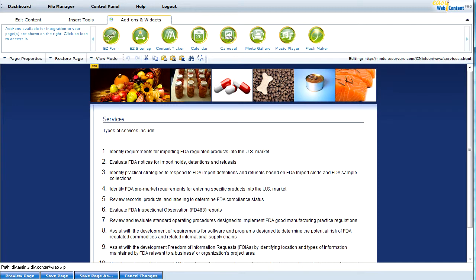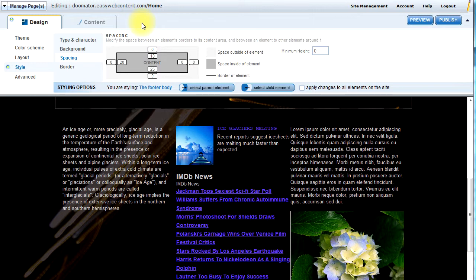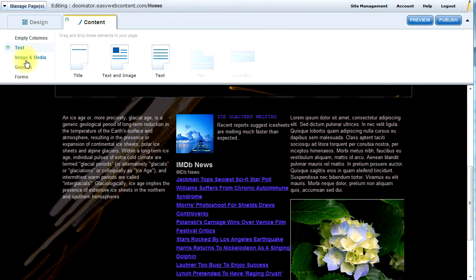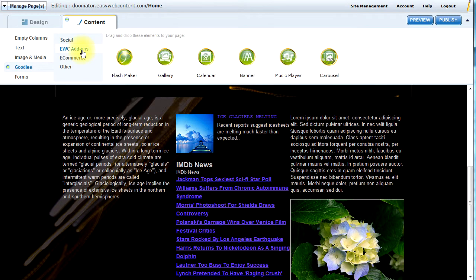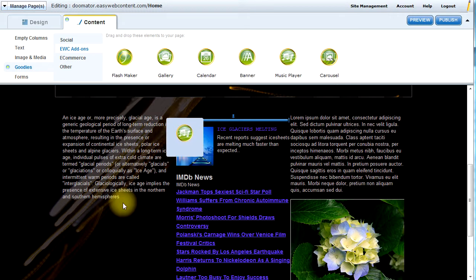In this case, we're going to use the site builder to insert the MP3 player on the website that we have built using the Easy Web Content site builder. And as always, you can find the add-ons under the content goodies, EWC add-ons. And then all you would do is drag and drop the music player to a location of the page that you would like to insert. In this case, I'm going to drop it to the left column of this page that I'm working on.